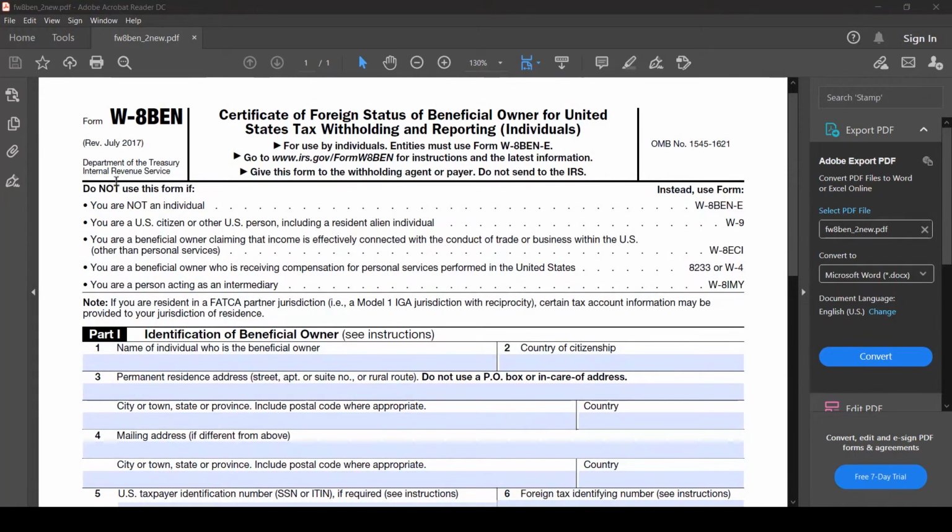So at the top there are some instructions. Make sure that you do not use this form if you are not an individual, as I have already said, and if you are a citizen. If you are a US citizen or other US person, including a resident alien individual. So if you have a US passport and you are living in the United States, maybe this is not the form that is required for you to fill.